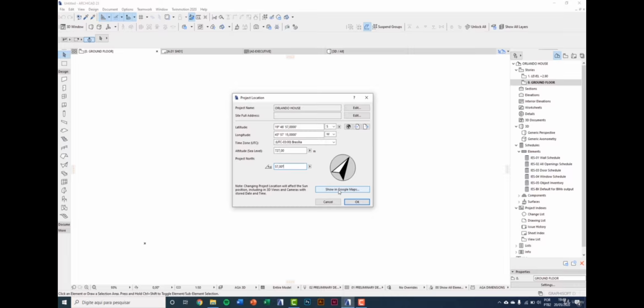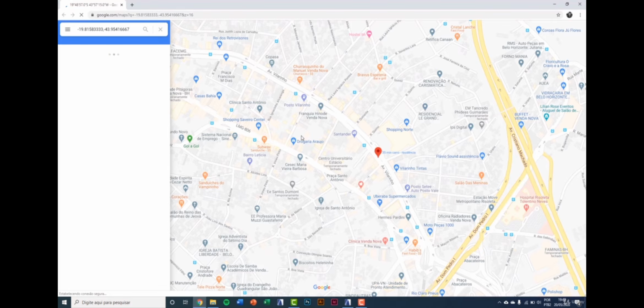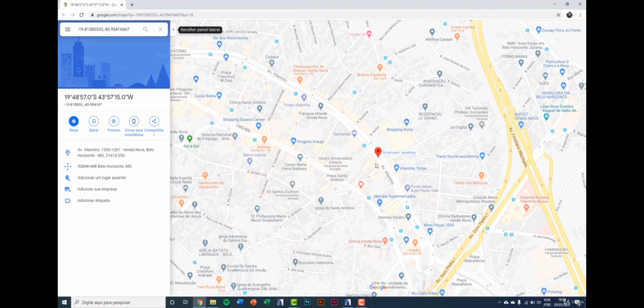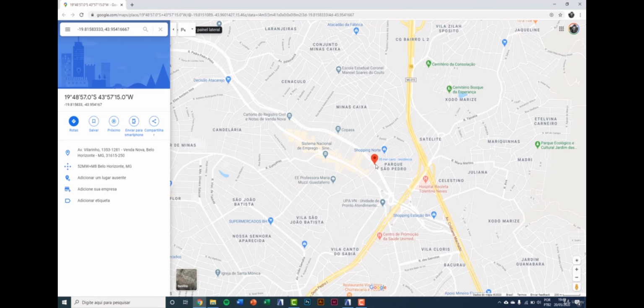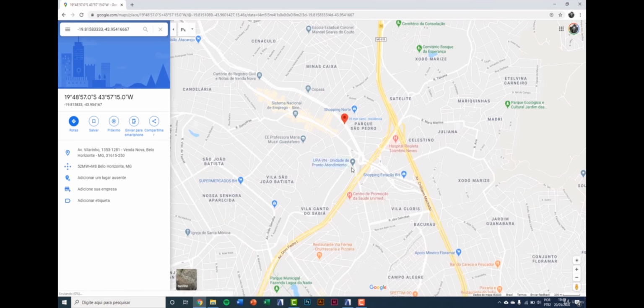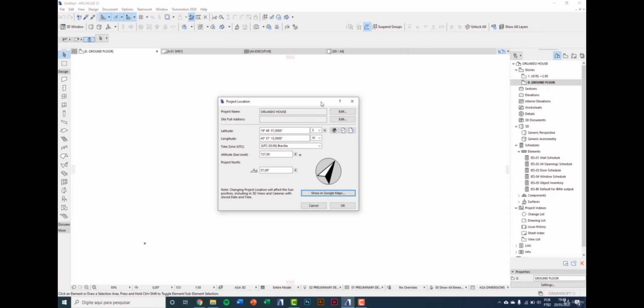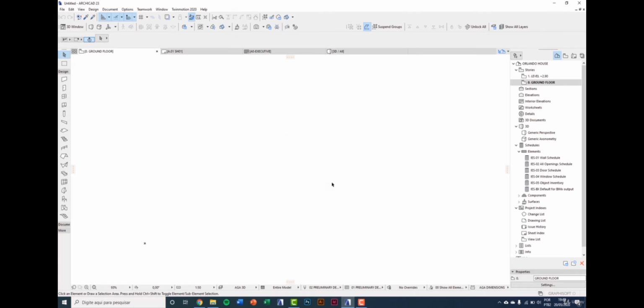And at the end you have the option of showing Google Maps. So here I can see the coordinates of my project. And here I am in Belo Horizonte, Brazil. I'll come back to ArchiCAD. So this defined my project location.